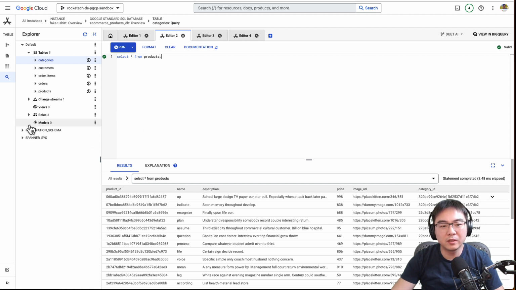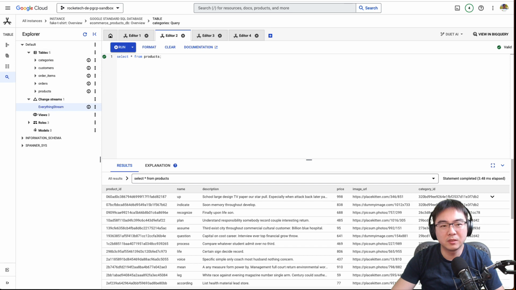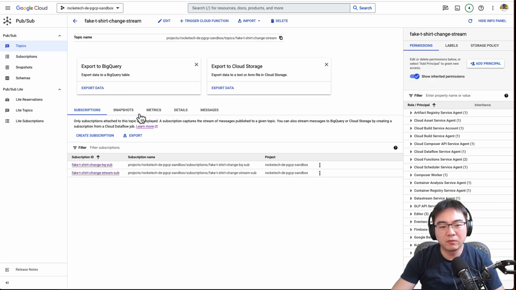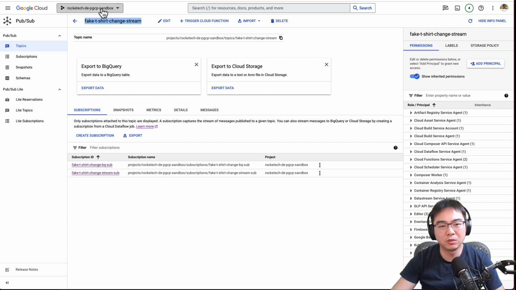Then what I've done is I've created the change stream. The change stream, as you can see, is here, and it tracks the entire database. After that, I created the Pub/Sub topic. This is the topic for when I deploy the Dataflow job, as I showed you in the diagram. It tracks the changes from the change stream and sends them to the Pub/Sub topic.